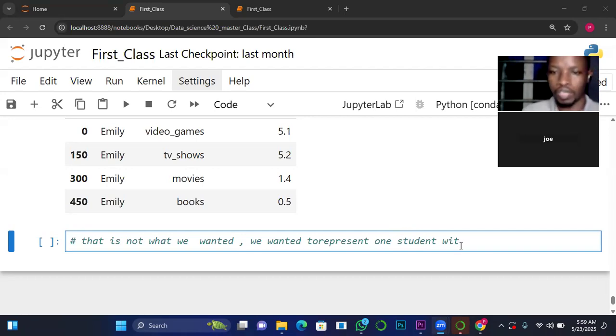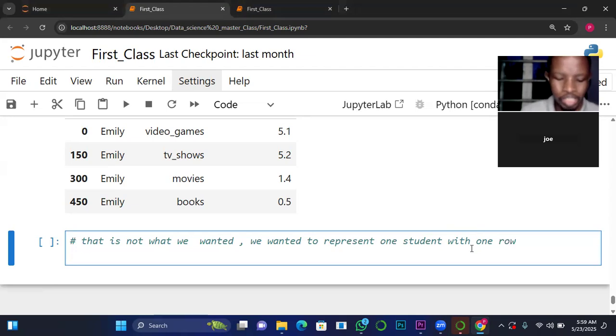Okay, so like I was saying, what we actually wanted is that we want one student to represent, we wanted to represent one student with one row. So each student should be represented in a row. So how do we now achieve that? That is the next, remember the question that says, apply the correct what?